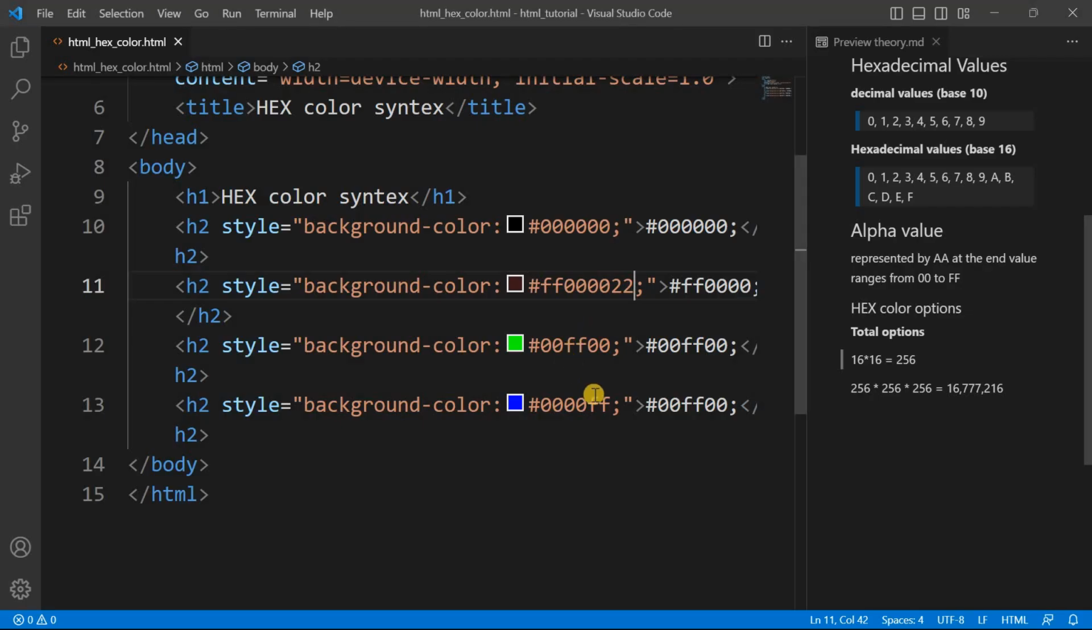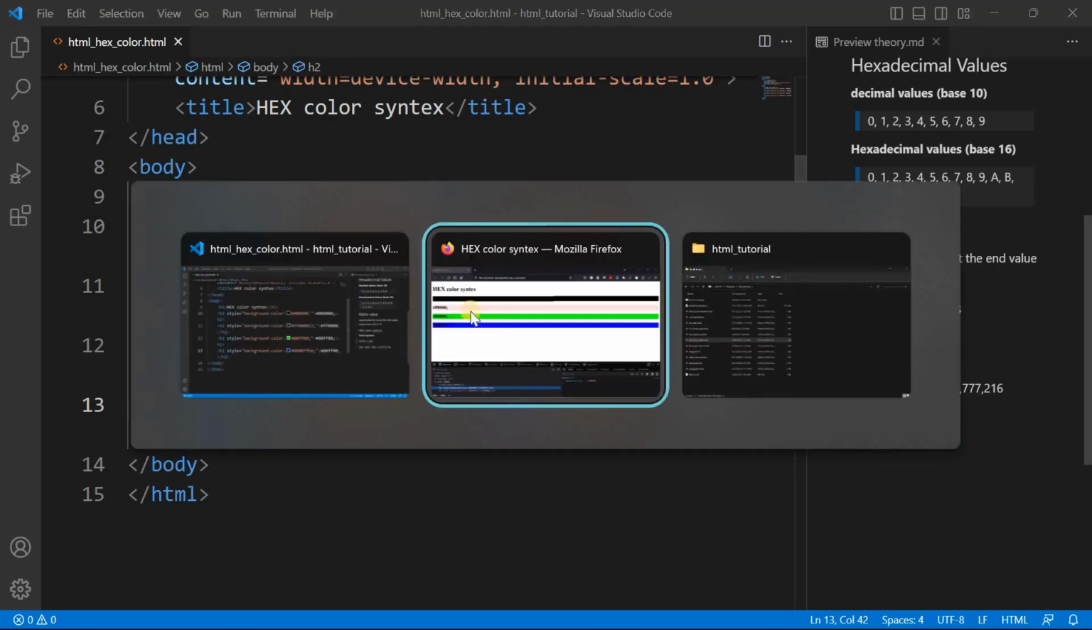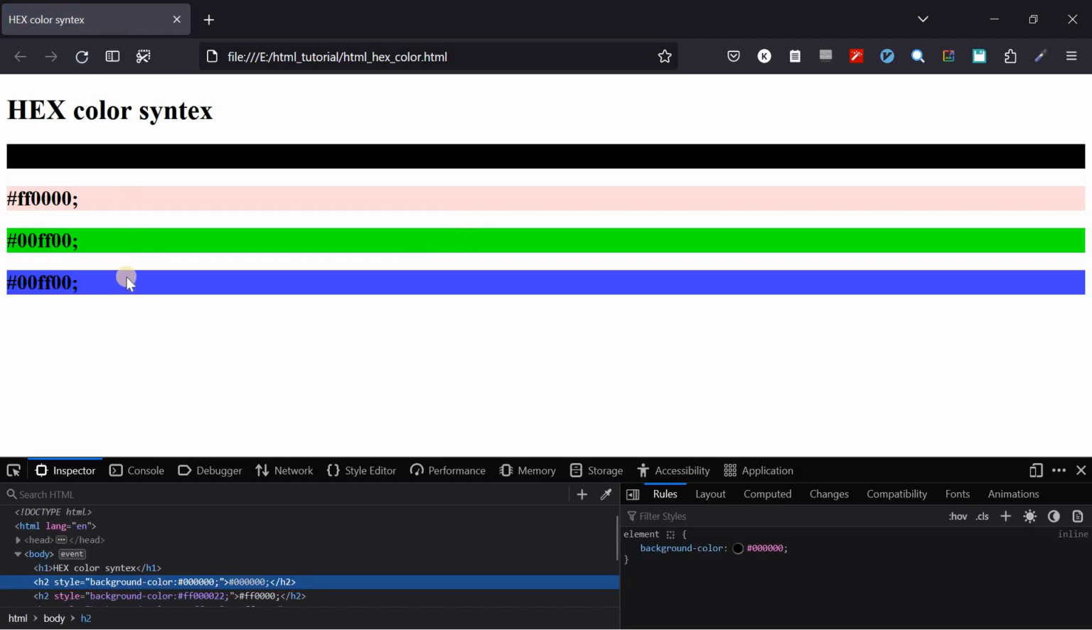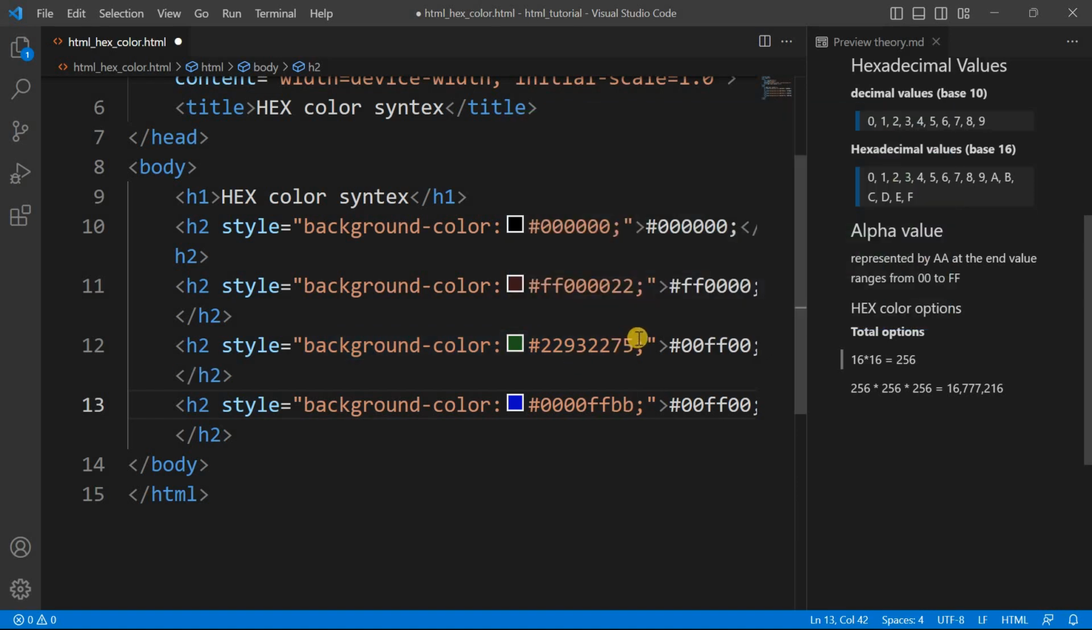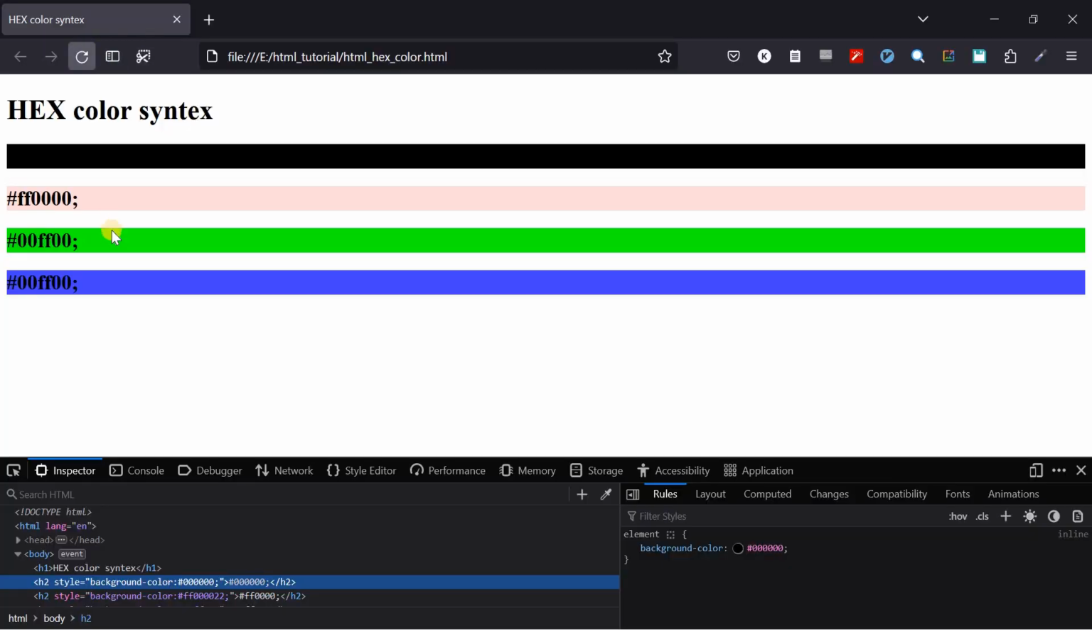Let us try to do some experiment on the blue again. Maybe make it BB. Save and load. It is a little bit transparent. Finally, you can use the color picker. You can choose the color from here and the opacity from here. You see the color has changed. The green color transparency has changed.